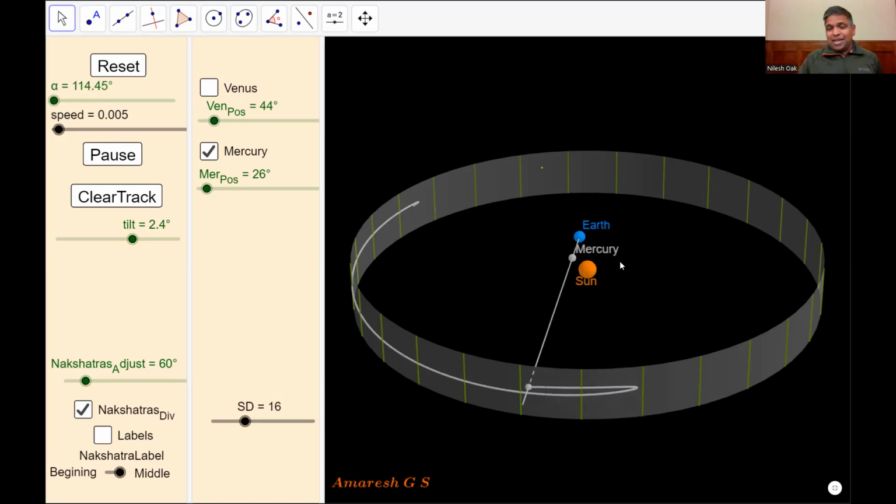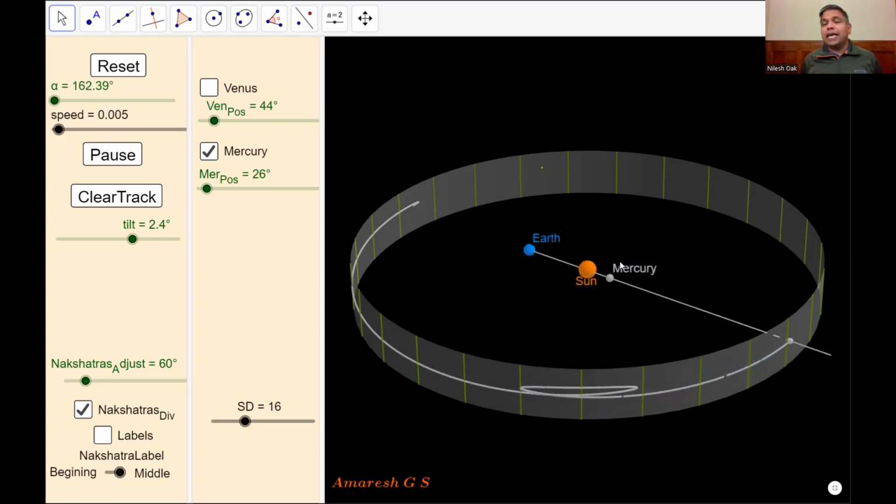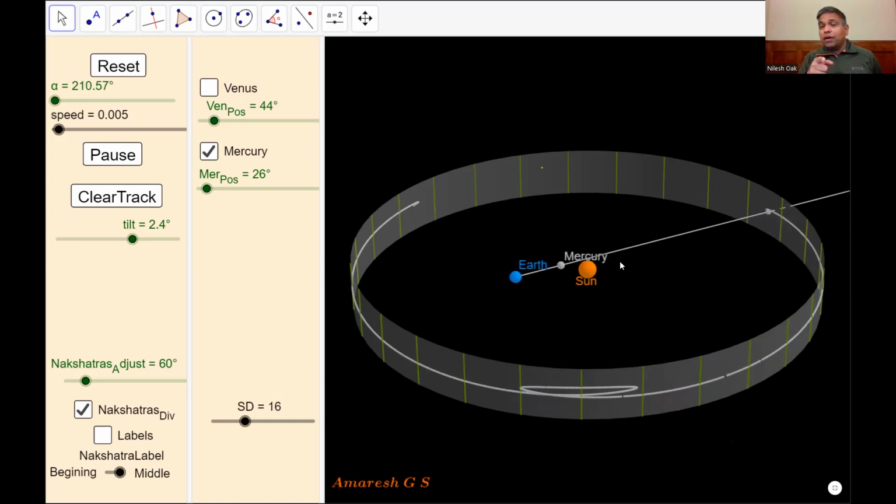And guess what? Now it made that retrogression. So what does it do? It makes a loop. Now notice when it does it again. When it goes retrograde, it is closer to the Earth. So it's practically between the sun and the Earth.